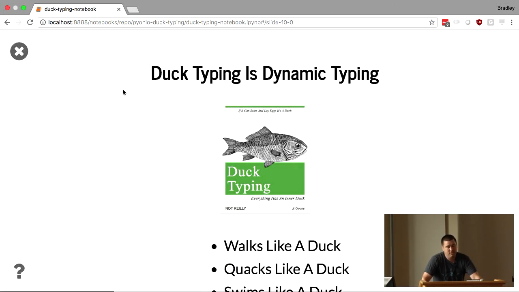So what is duck typing? Well, duck typing is really just another word for dynamic typing. People like to say if it walks like a duck, quacks like a duck, and swims like a duck, it's probably a duck. It's just a lot of words for dynamic typing.